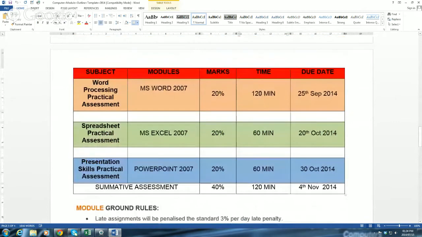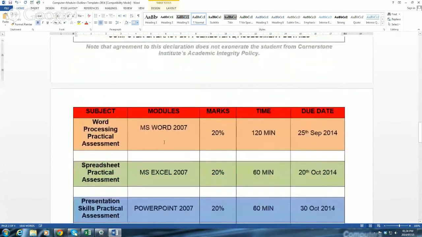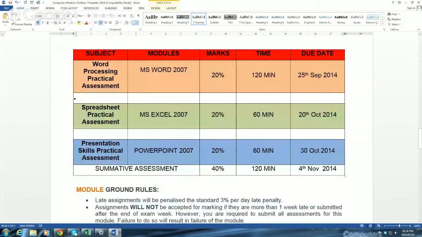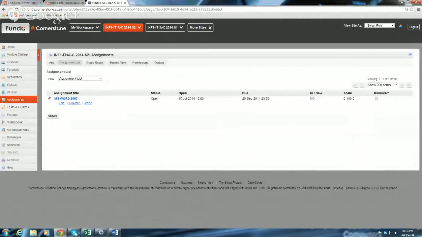So these are the words that I'm expecting from you. Computer literacy semester 2. So these are the assignments I'm expecting from you. But for now, on Funda, when you go to assignment, I'm sure that we're together. You're going to find MS Word.